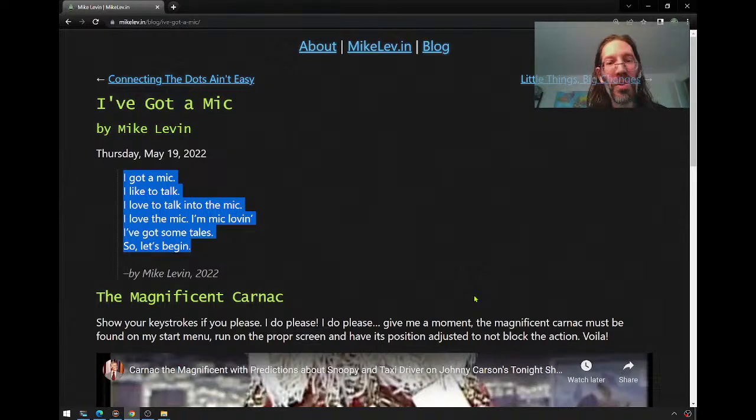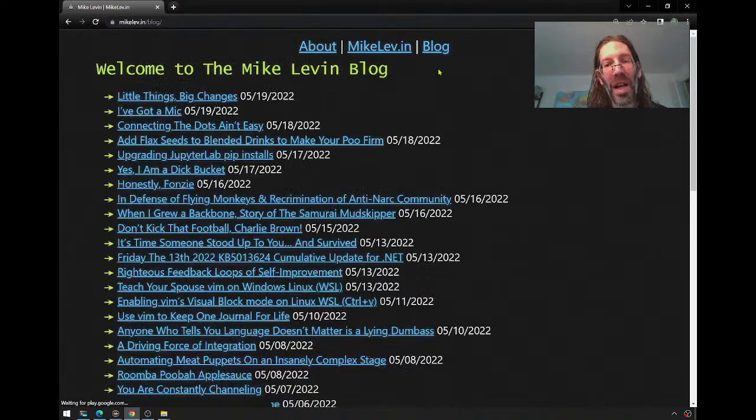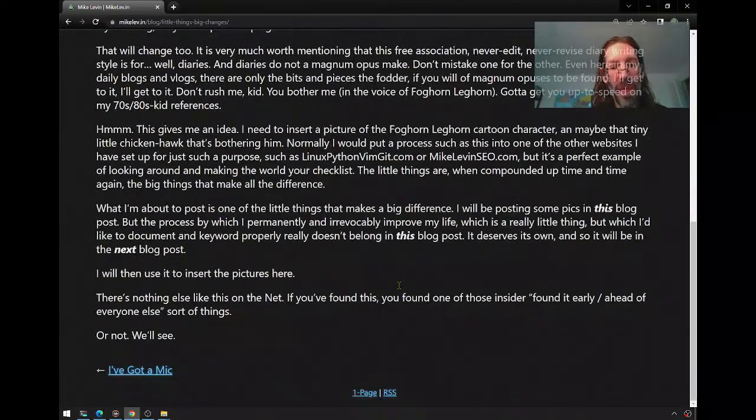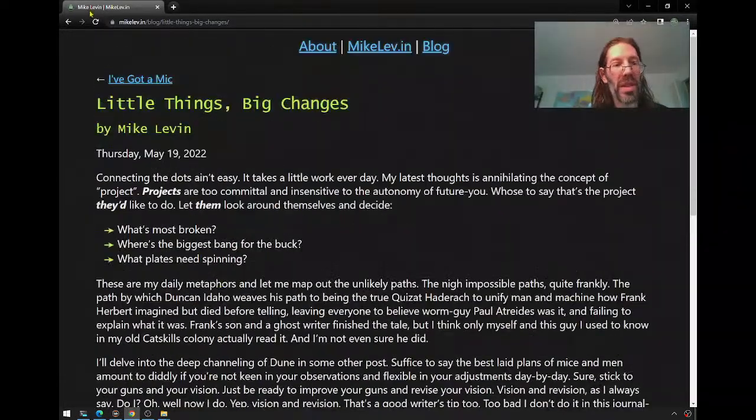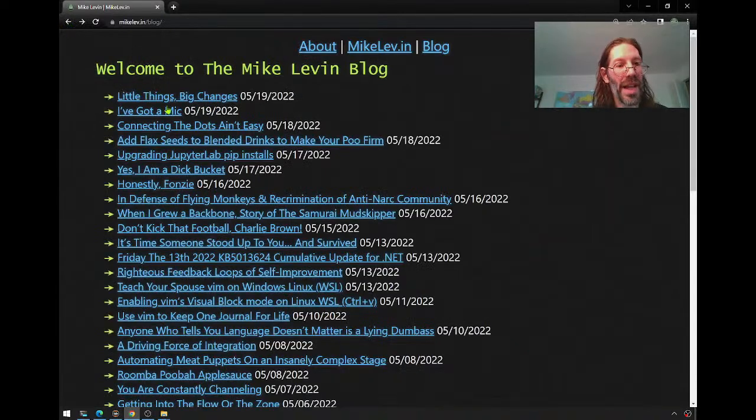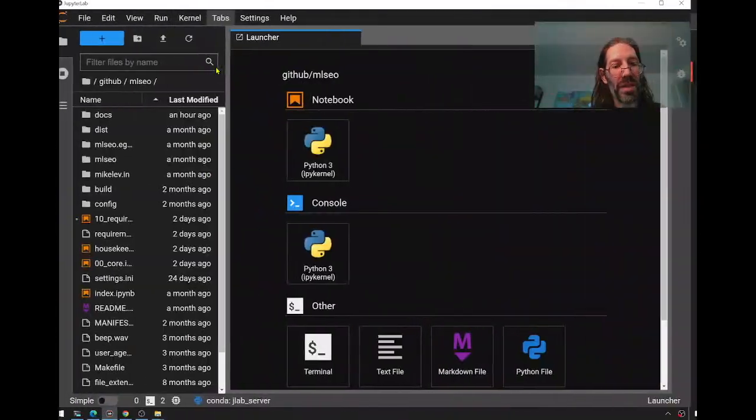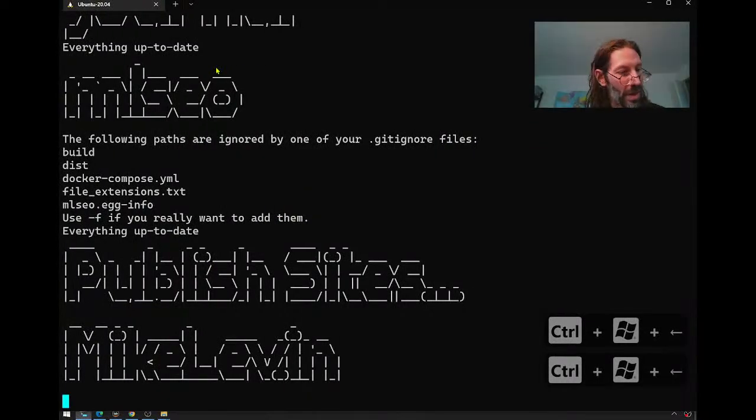Okay, before and after, right? So I go into my blog here. Little Things, Big Changes is the one I'm working on. There's no graphic down here currently, right? Another before and after is the last post. There's actually one above it that's going to appear. So after my release system does its little thing, and let's see, it's 1:17, not bad.